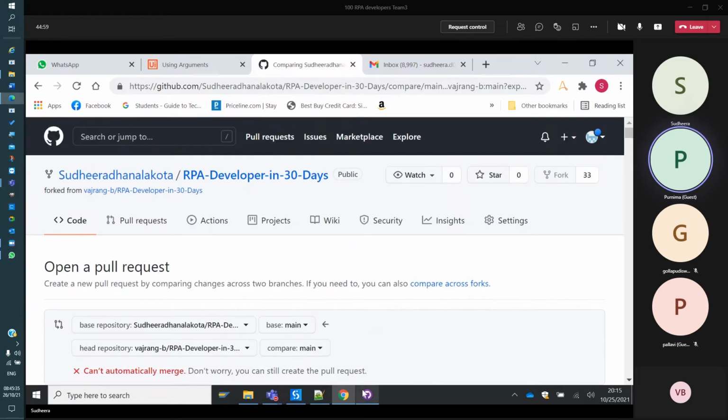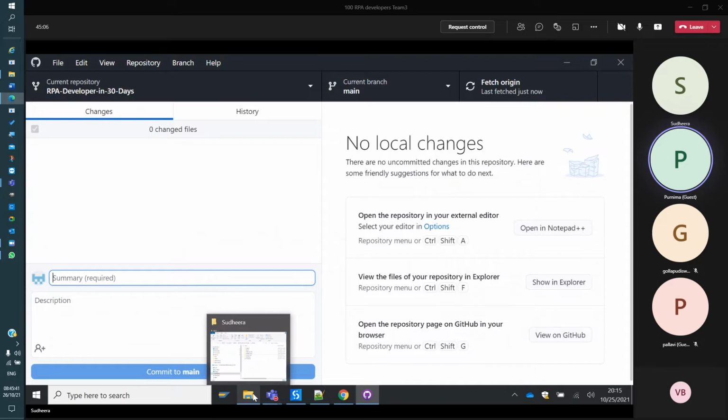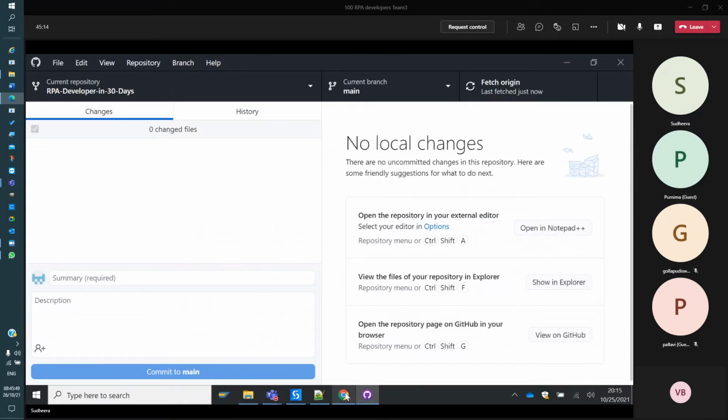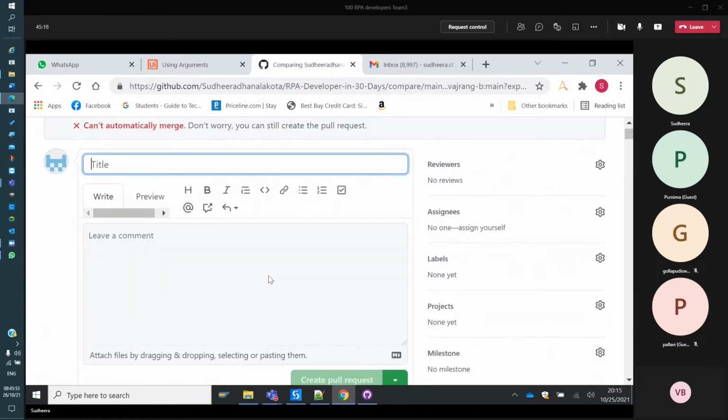Vajrang, did you get my pull request? Yeah, I got it. Okay, fine. Sudhira, you need to make a pull request. There are some changes in the code. So go back to the browser and say accepting changes and then just add them. Scroll down, add a title and then click on create pull request. You can give today's date.